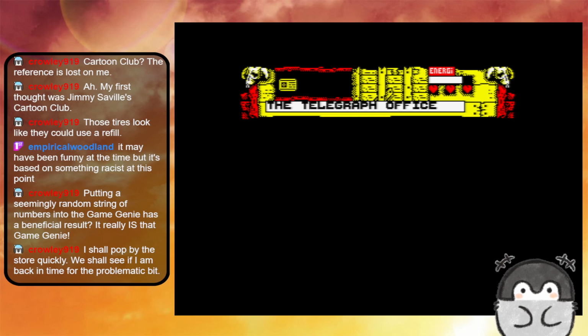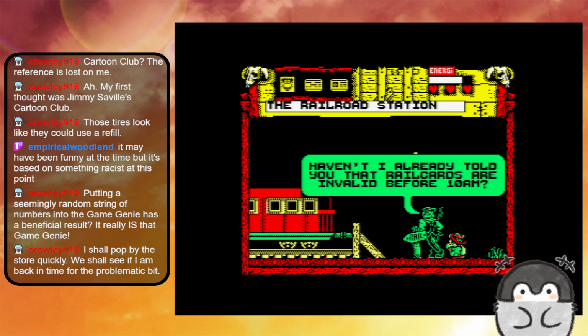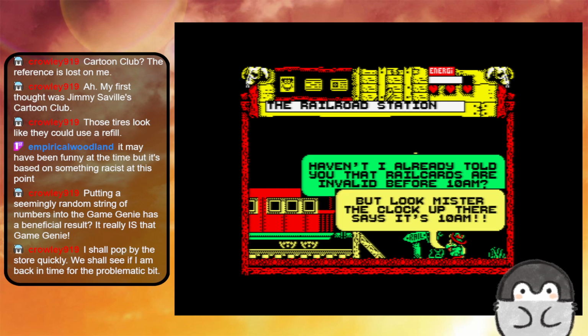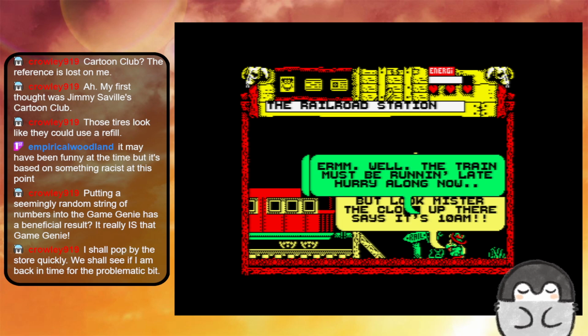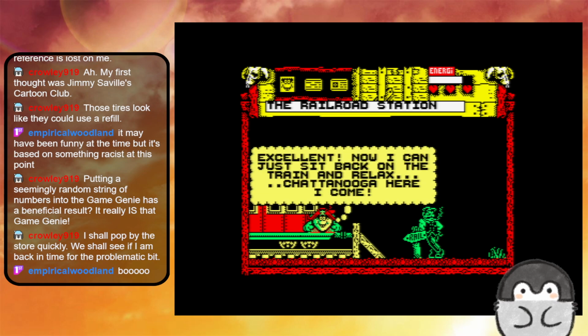Right. A rail card, a rail ticket, a passport-sized photograph. Haven't I already told you that rail cards are invalid before 10 a.m.? But look up there, mister. The clock says it's 10 a.m. Well, train must be running late. Hurry along now. And away we go. Excellent. Now I can just sit back on the train and relax. Chattanooga, here I come.